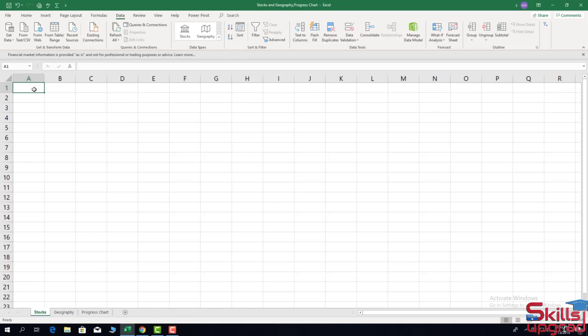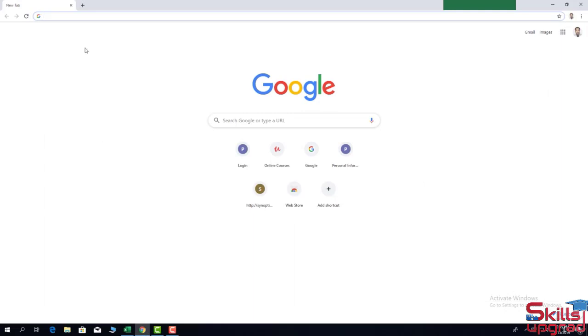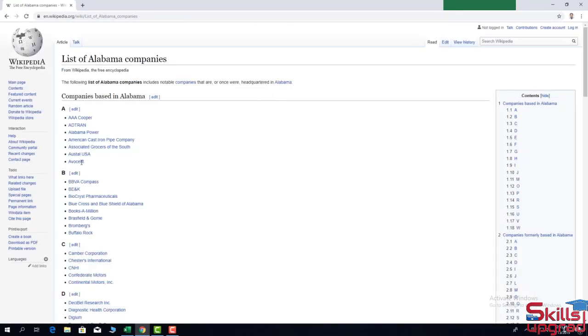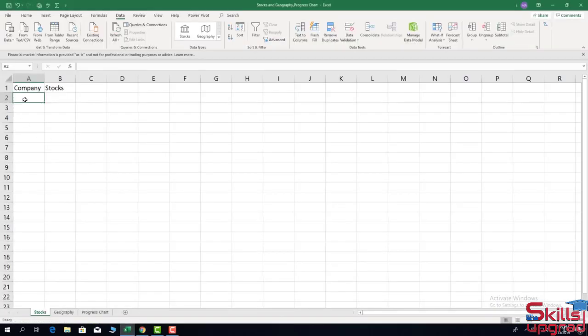First type here Company Name, then type here Stocks. In the cells of this column, I type names of companies. Open the browser, type here list of USA companies. Click on any state. Suppose I copy this company, paste here.